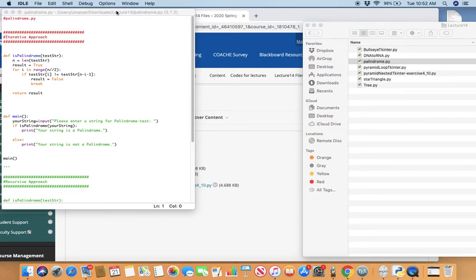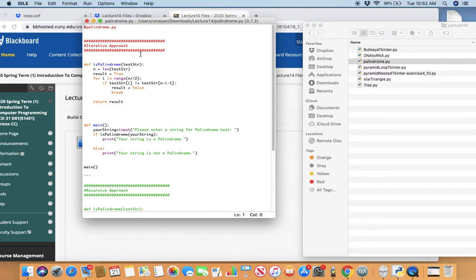Now I have an iterative approach first. Define a function is_palindrome. You give it a test string, find the length of the string n, and a priori, that is upfront, say that your result is true. Now go in a for loop, i in range until halfway to n. You understand? Halfway until n.